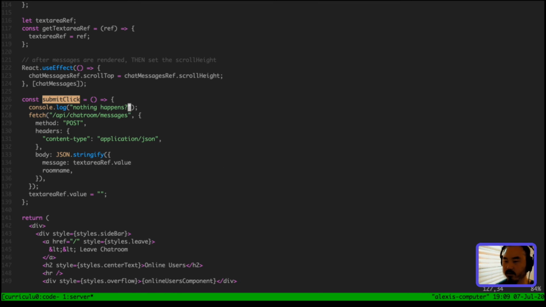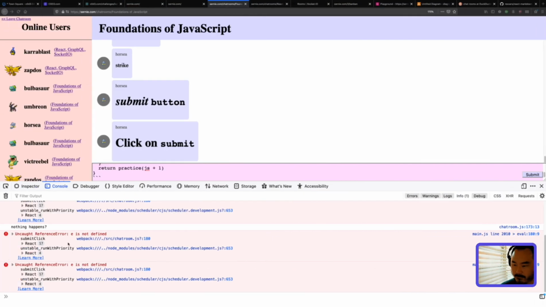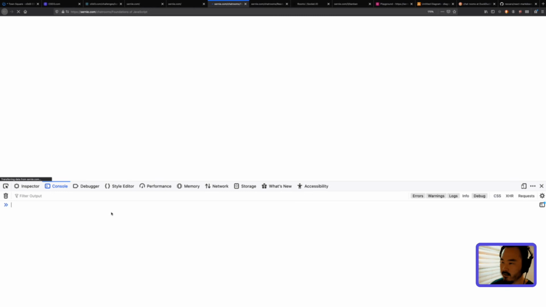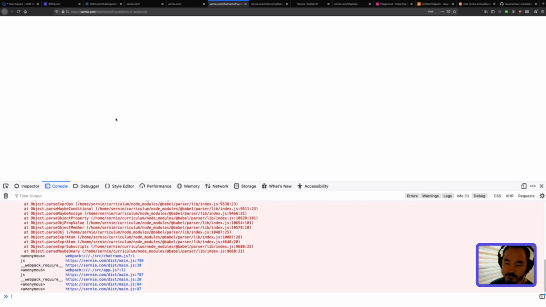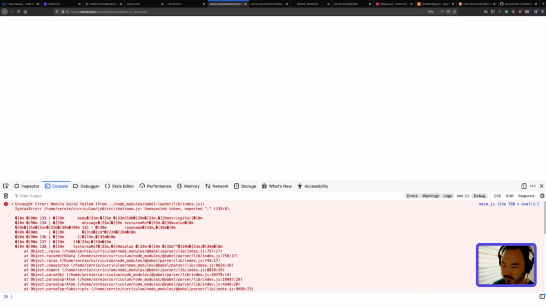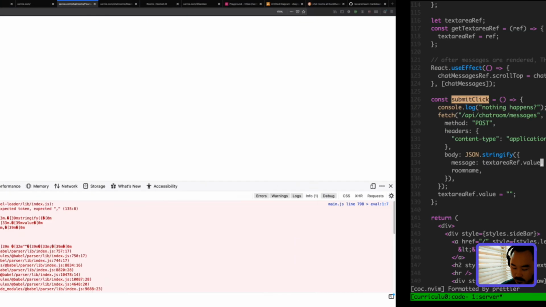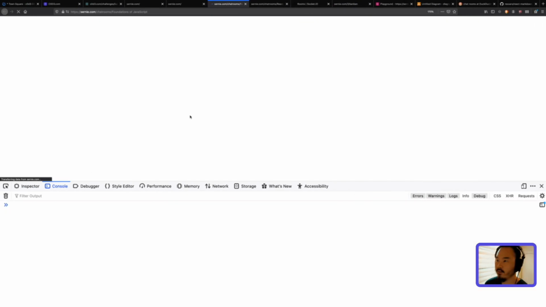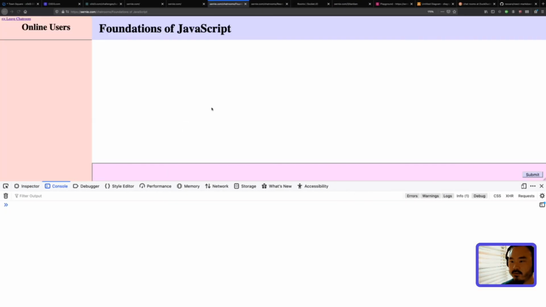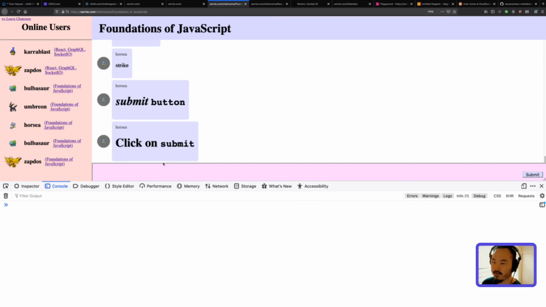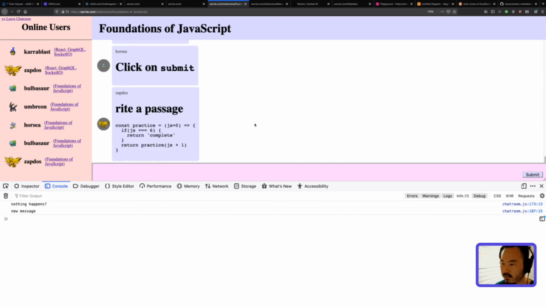So I do textAreaRef. Cool. Oh no. Okay, now I think we're completely done. We even have markdown support now. So if I paste in what I had before and then click submit, all of my HTML stuff works.